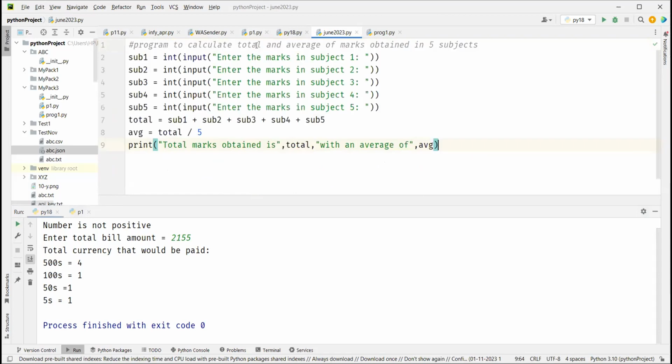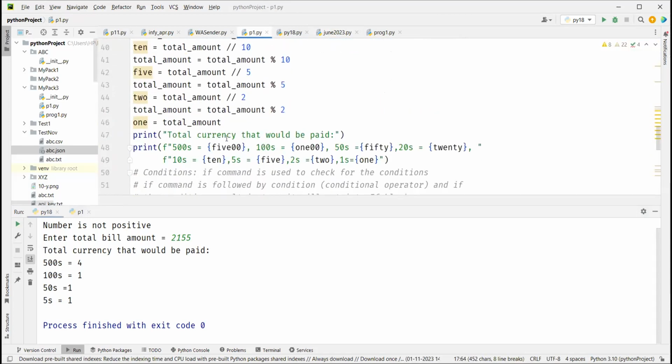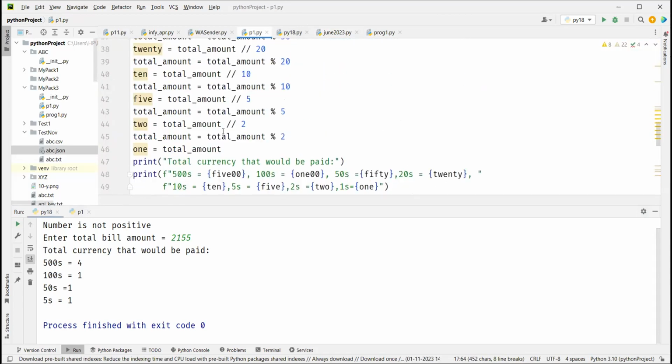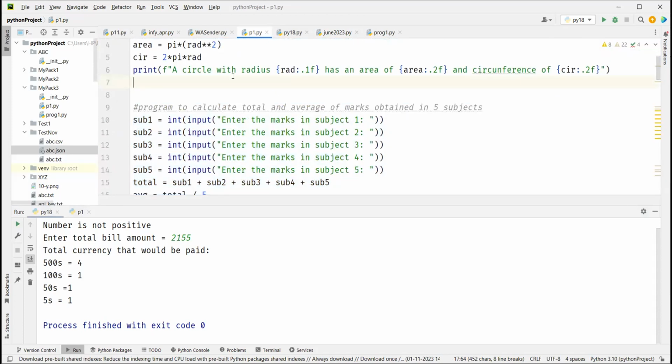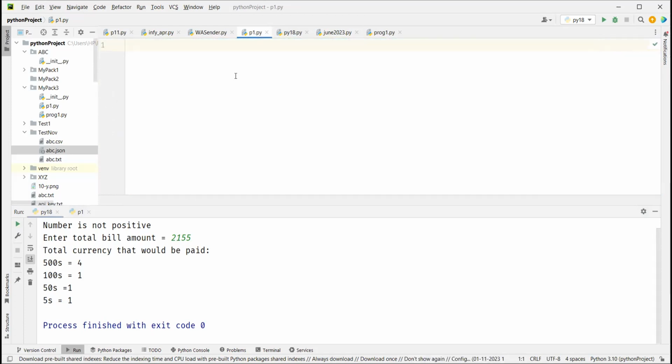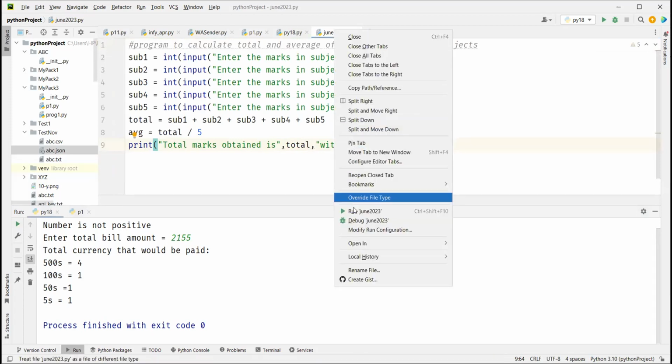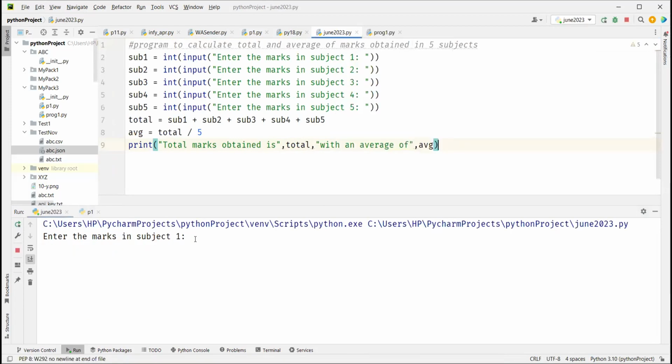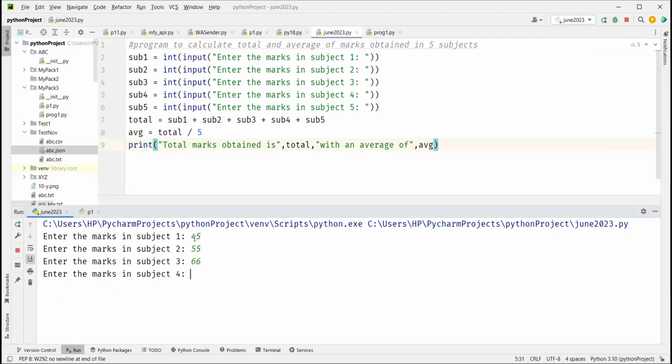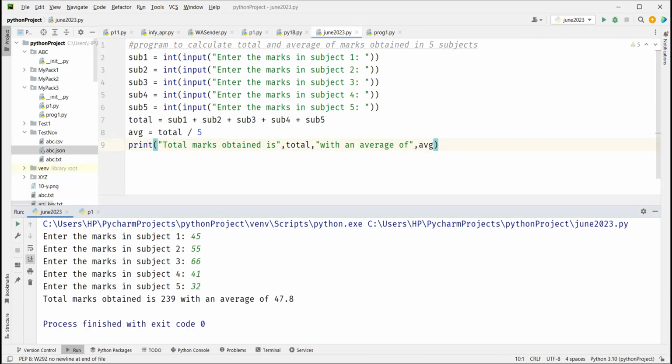Okay, I'll go to a different page. And what is the last one? Okay, this is what I need. So I'll delete this. Okay, these are the ones that we need. Now, when you come here and run this program with marks 45, 55, 66, 41, 32, what do you get? It says marks obtained is 47.8.